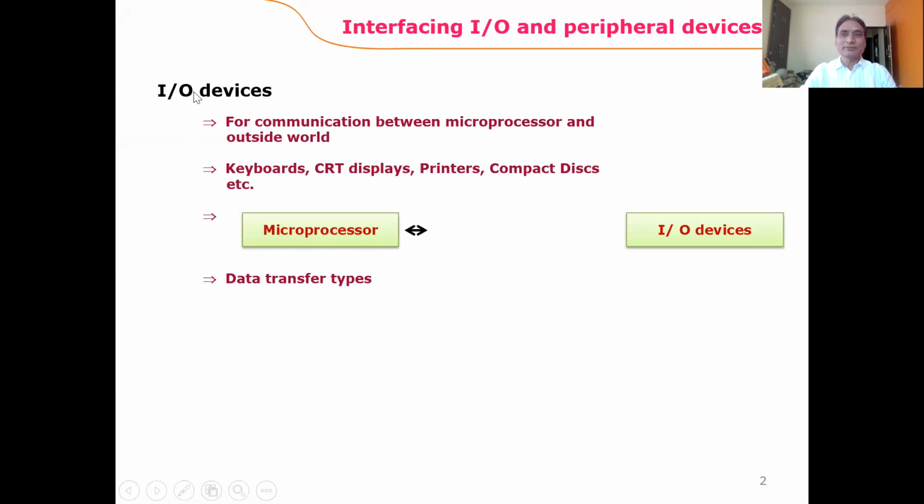Let us say I/O devices. In the periphery, you could have memory devices as well as I/O devices, and today we are going to discuss only I/O devices. Why do we need the interfacing of I/O devices? What is the purpose? For communication between the microprocessor and the outside world. The microprocessor is used to process a huge amount of data, so you need to provide some data for processing.